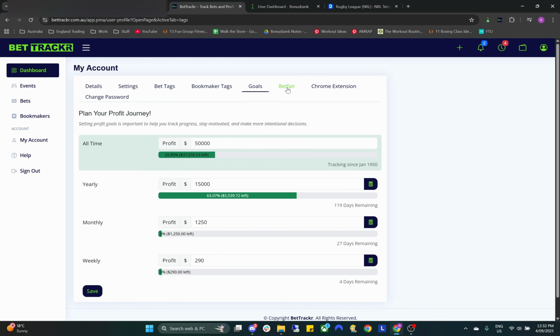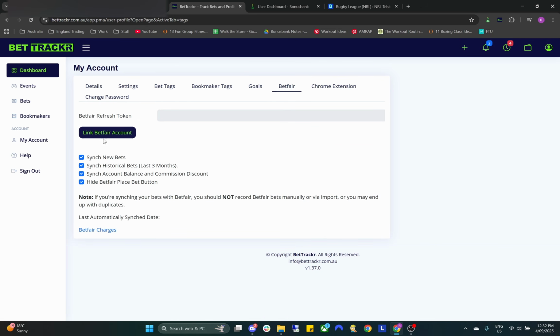Over on the next tab, we've got Betfair. So you're able to actually link your Betfair account here. It will sync all your new bets, it will sync your historical bets for the last 3 months. It will sync your balance and commission discounts. But it's just got a side note on here. If you do end up syncing your Betfair account, you should not record your Betfair bets manually or via import, or you could end up with duplicates. So it'll just be down to personal preference whether you want to link your account or not.